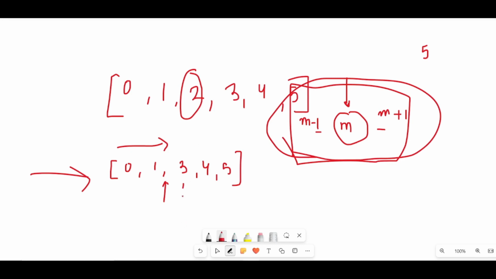So let's say we end up at 3. We check for the adjacent numbers. We can see that 4 is adjacent to 3, but 1 is not adjacent to 3. The number that must be there to the left of 3 is 2. Since we do not find 2 to the left of 3, that means 2 is the missing number.